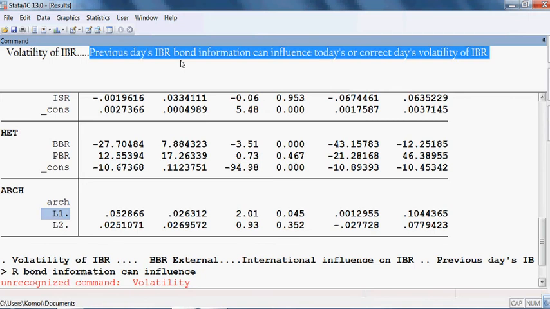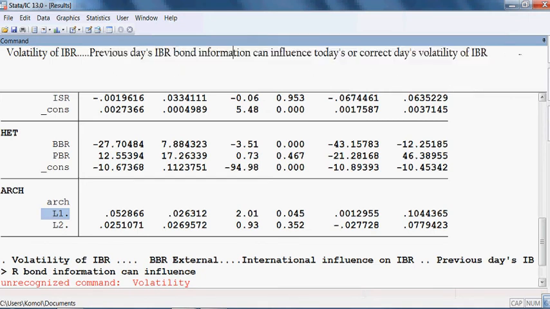So this one actually I can call an internal shock, internal influence coming from the country, that is affecting IBR, not international influence. Internal influence that is affecting volatility of IBR. Okay. But ARCH 2 is not significant because the p value is 35.2%.